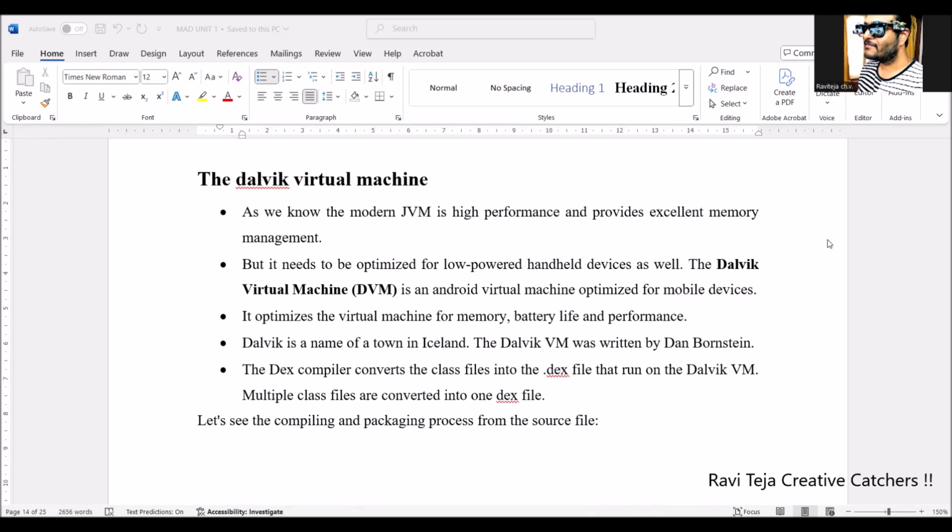The Java virtual machine, the modern one that we have, is designed for high performance and also provides excellent memory management. But keeping in mind low powered devices like smartphones or mobile phones, we need to optimize these kinds of virtual machines. So here comes the concept of the Dalvik virtual machine.